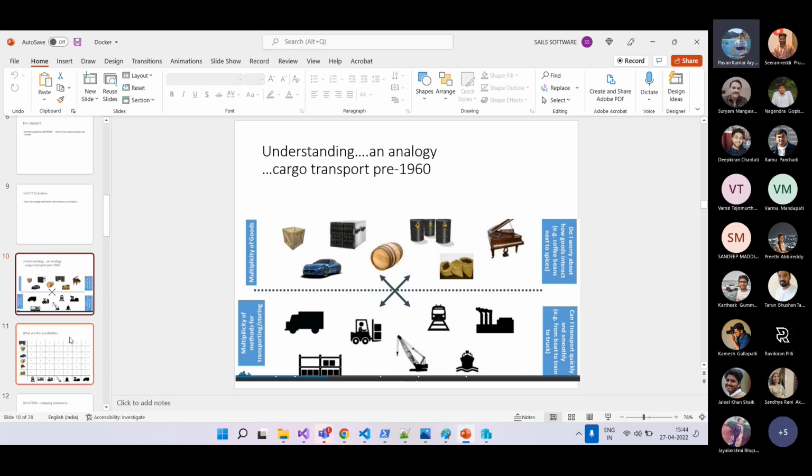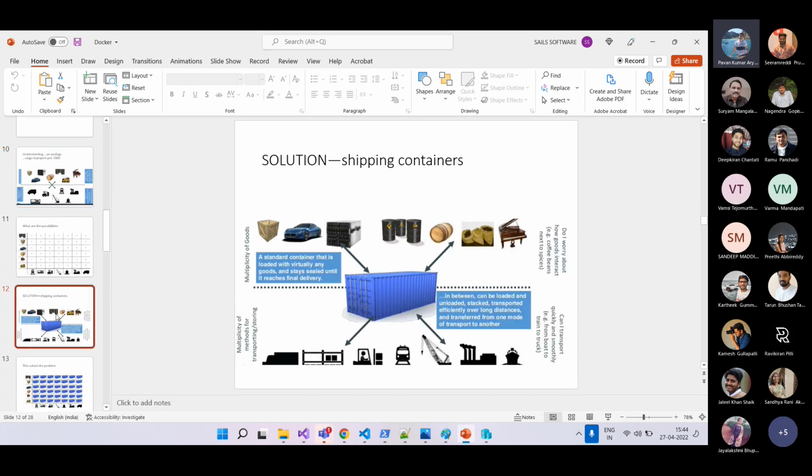In the same way, we can just put any of these items into the shipping container, and then the other party can simply handle this and ship them to different locations, right? Whether it is on the sea, or on the road, or on trains, right?